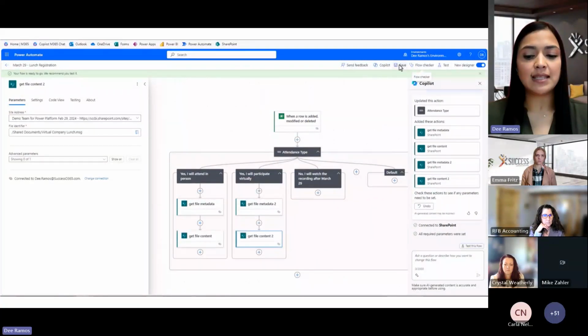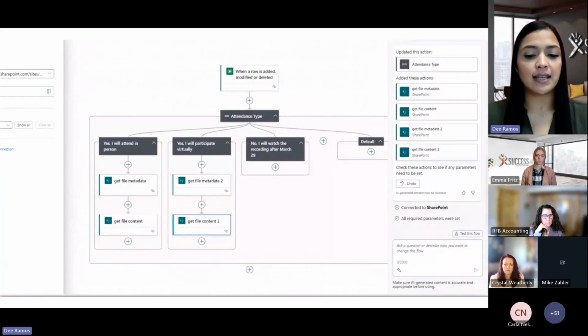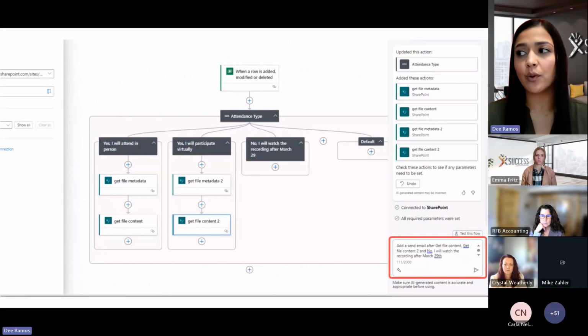And the last thing we're missing is the actual email that needs to be sent. So let's ask Copilot to add the send email actions. The prompt is going to be, "Add a send email after get file content 2, and no, I will watch the recording after March 29th," and then I'll click send.